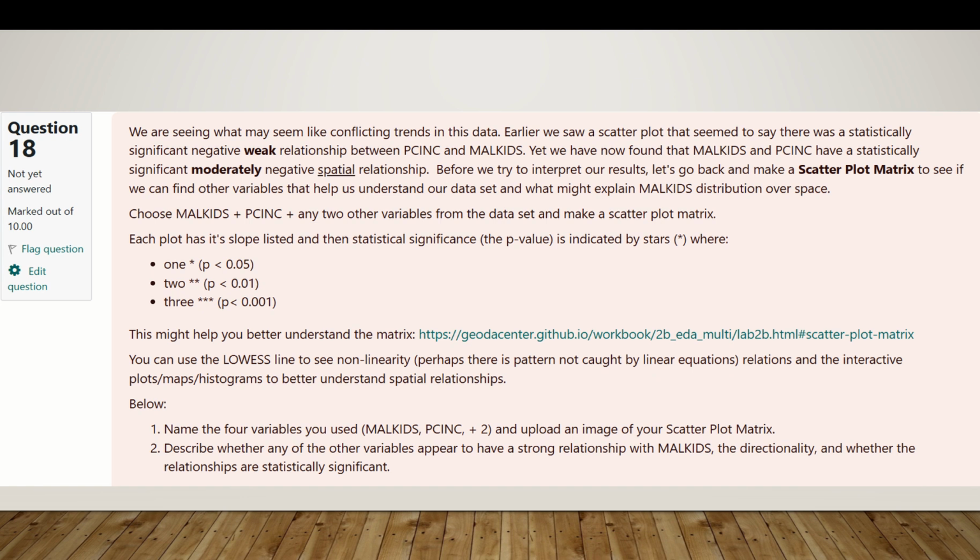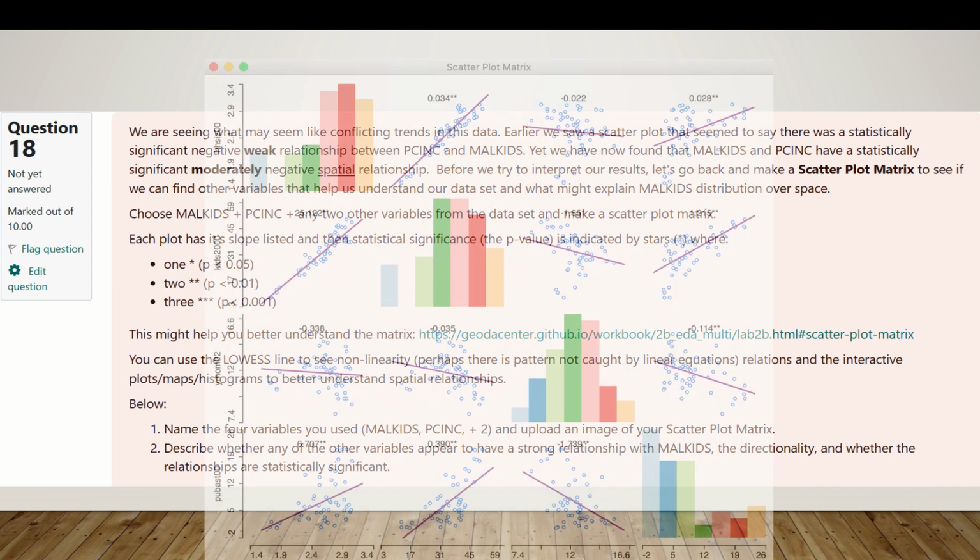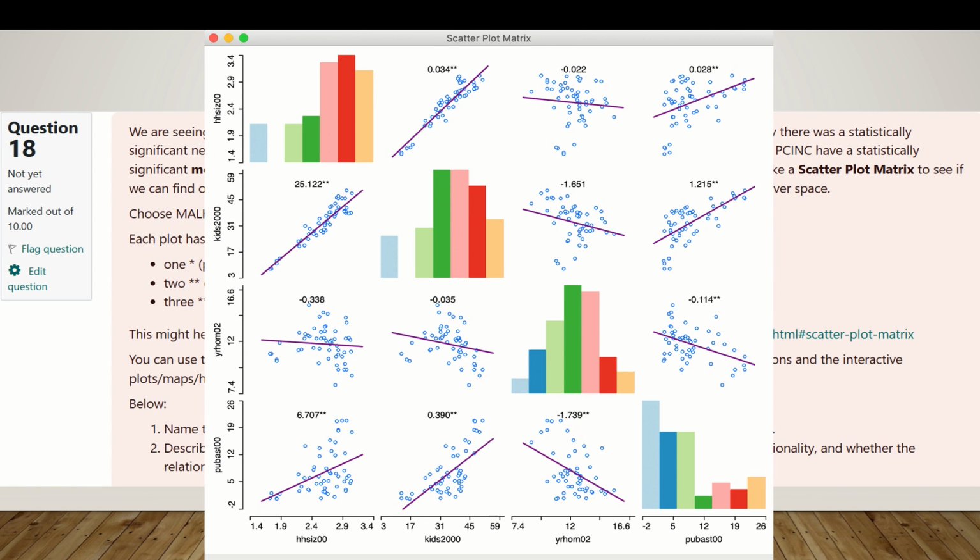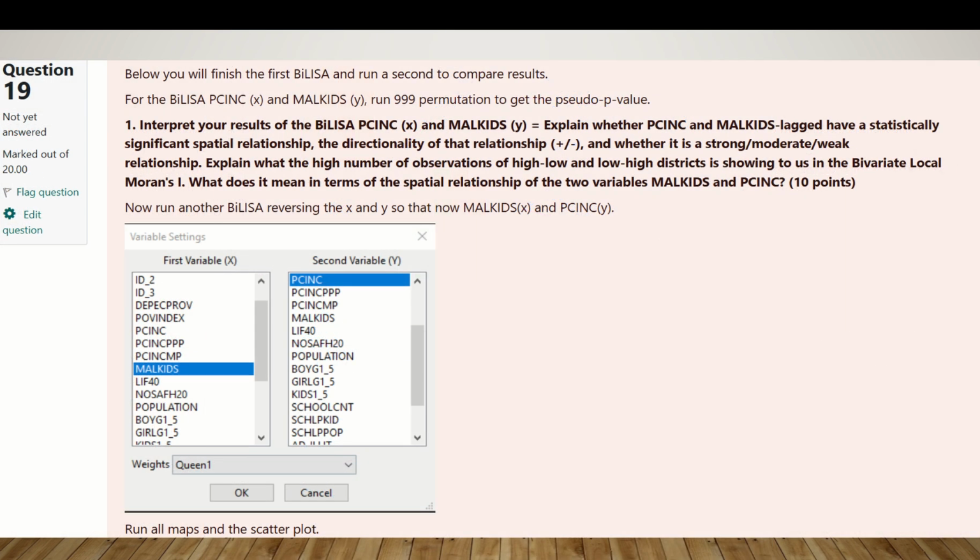So to do a little further analysis, we're going to be creating what's known as a scatter plot matrix to see if any other variables might be affecting the relationship between male kids and per capita income. So basically what you're going to be doing is choosing male kids, per capita income, and 2 other variables to make a scatter plot matrix. Okay, so essentially this is an example of a scatter plot matrix where you have your variables along the bottom and the top, and it's a way to see whether you have any correlation between 2 other variables. So just look at 2 other variables, see if there's any other correlation going on between those 2 variables.